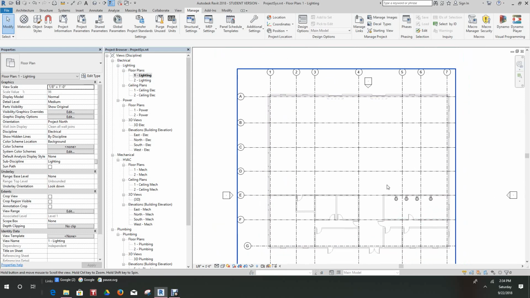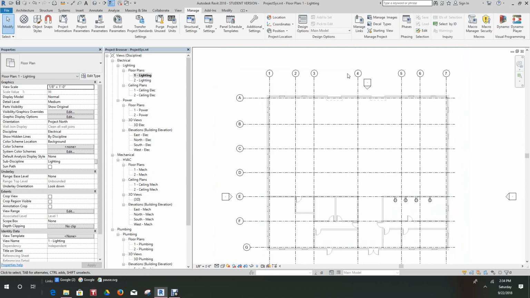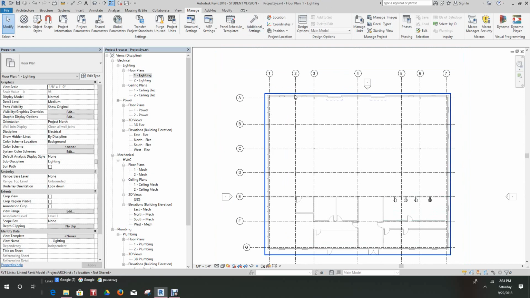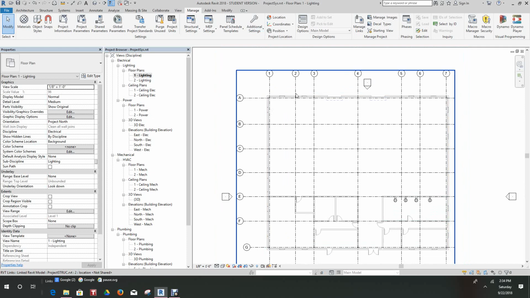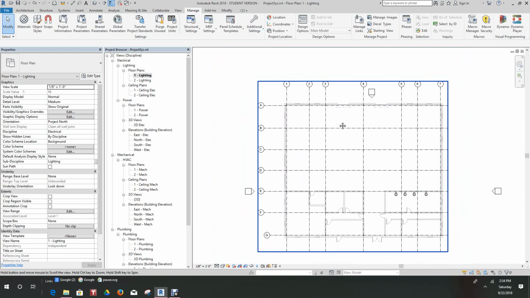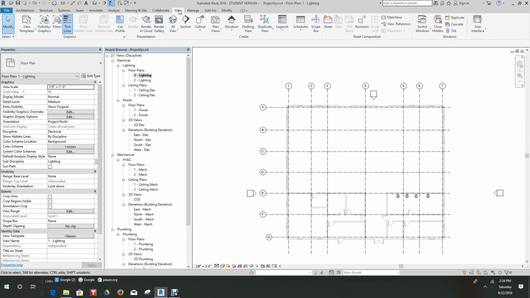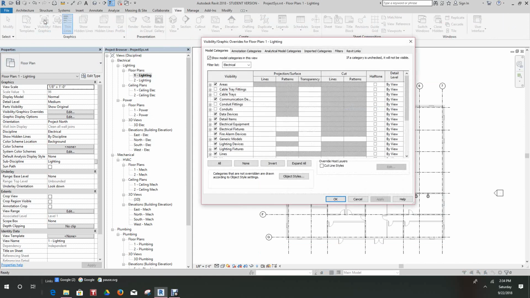So now the project sys file is governing the visibility of these links. So let me show you this here before we stop this project. Let's go to View. Let's go to Visibility Graphics.